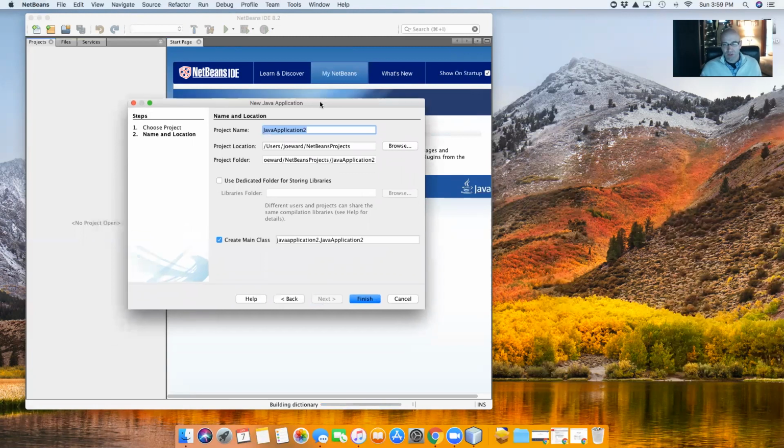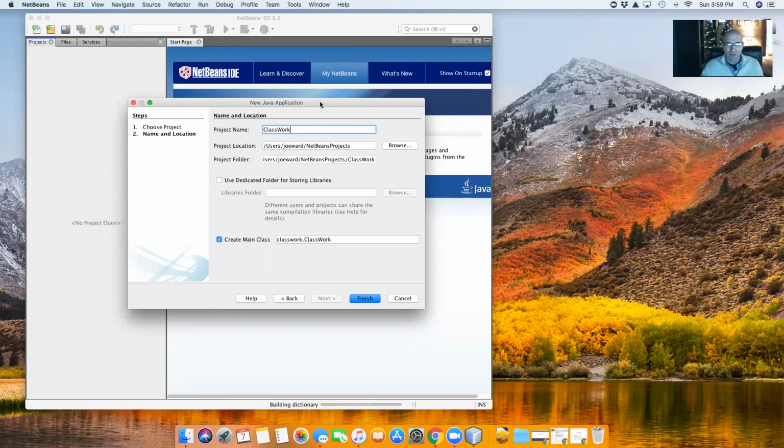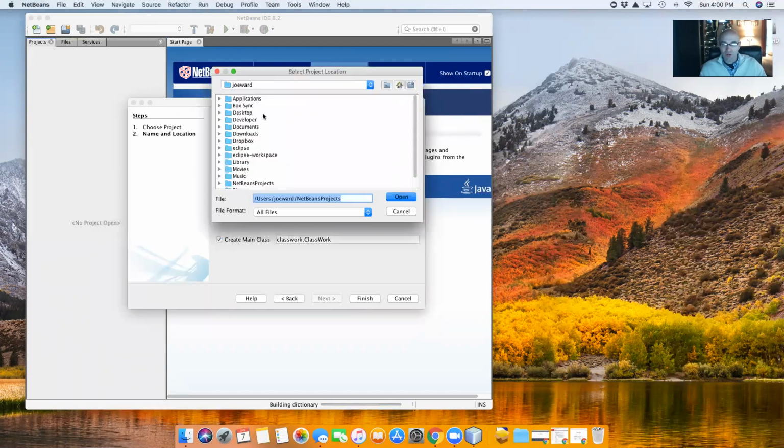Now, this one will just be one that we're working with for just a little while. So you could call it classwork if you wanted to. And then say where you want to save it. This one is going to save into my user folder under a Netbeans project folder. Maybe I would encourage you to save it to a Dropbox or a Google Drive folder so you can access it, you know, not only on the machine you're coding on, but on your personal machine at home, from all different places. So I would encourage you to browse to this.